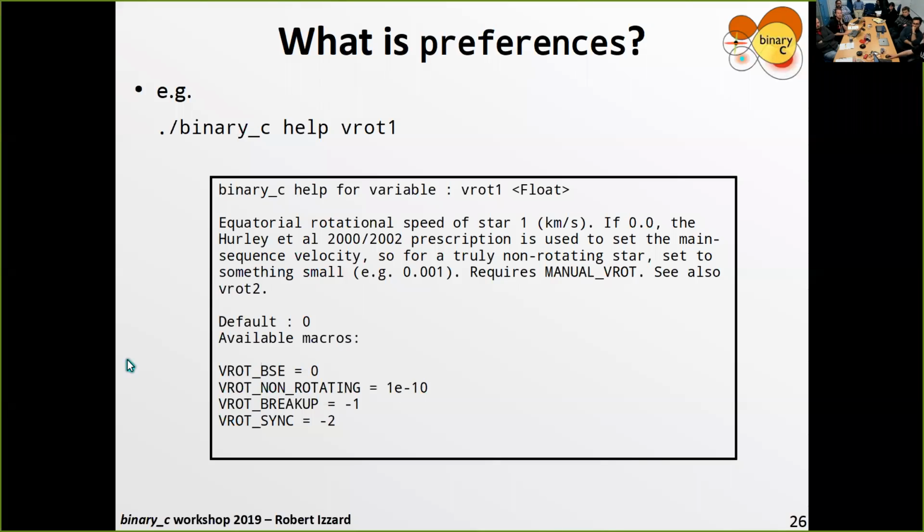Again, in modern binaryc, you can use a macro instead of -2. You could type vrot_sync, which is much clearer than using a number. And I would urge you to use these macros instead. It makes the arguments a little bit longer, but it makes them also human readable. So it's quite useful.